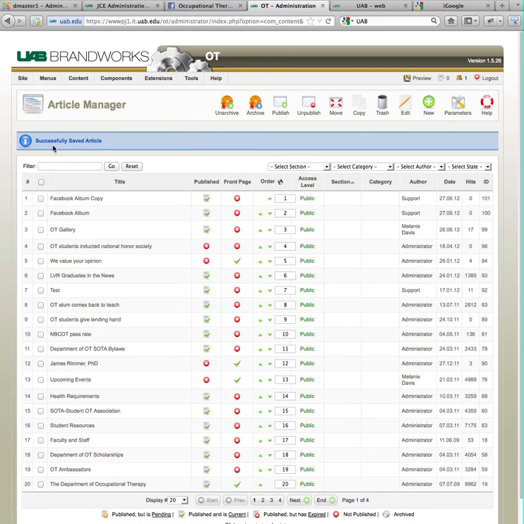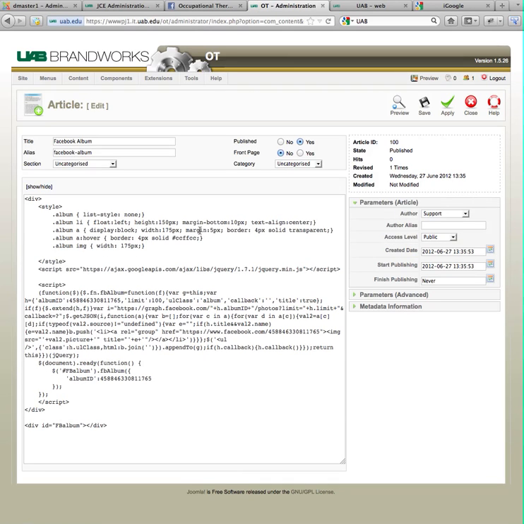And then I'm going to go up here to my item that contains my custom code, which the article I inserted was called Facebook Album. I'm going to click on that. Now, here's my code. If I was to toggle back to the editor, my code would just be gone. It's just kind of a known little glitch of the JCE editor. It does eat custom code.